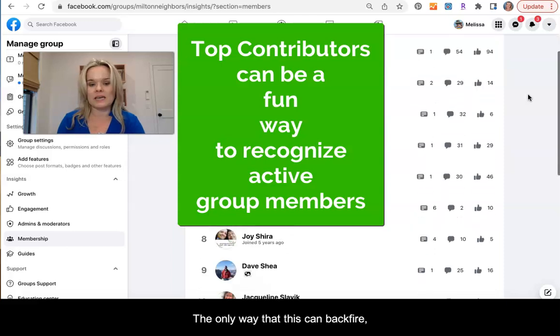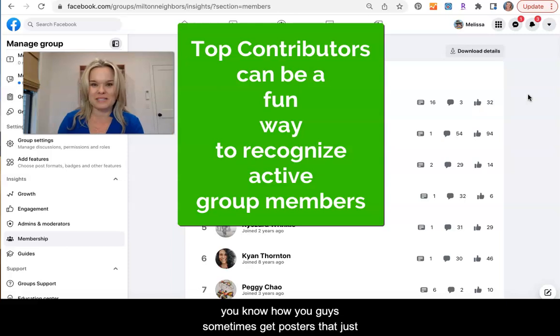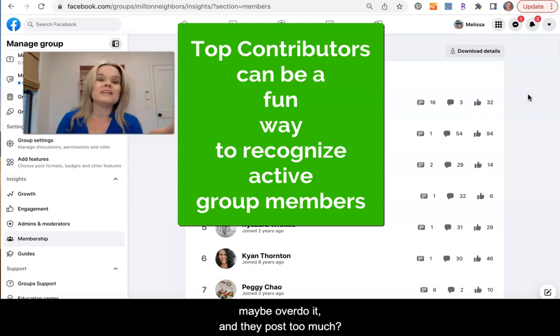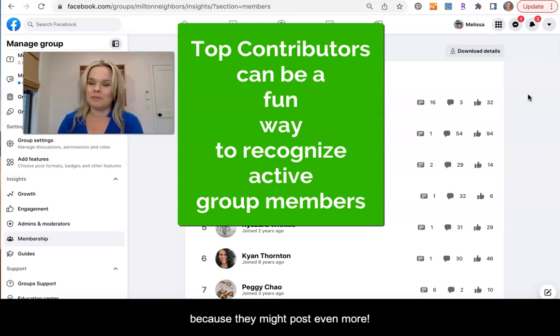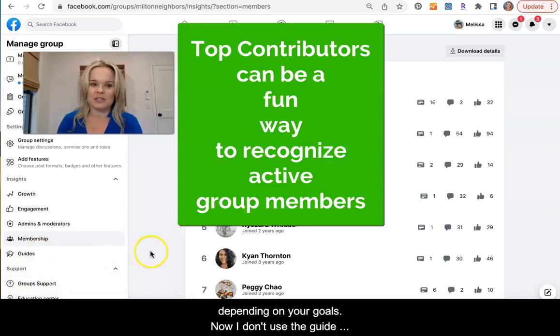The only way that this can backfire, and I've had this happen, you know how you guys sometimes get posters that just maybe overdo it and they post too much. In that case, you may not want to share this information because they might post even more. So be careful with these statistics depending on your goals.